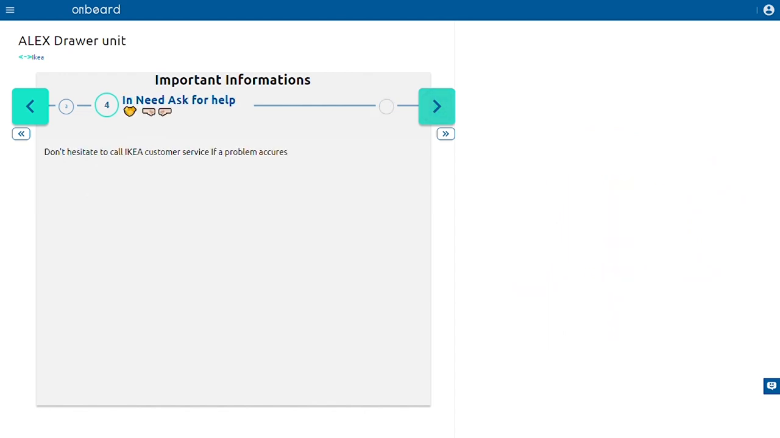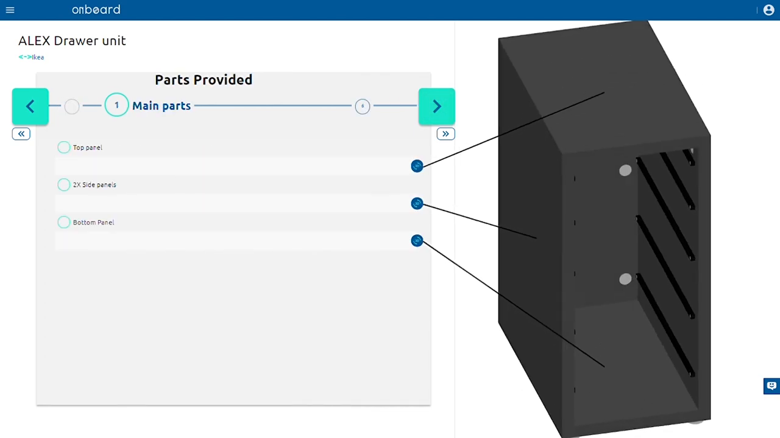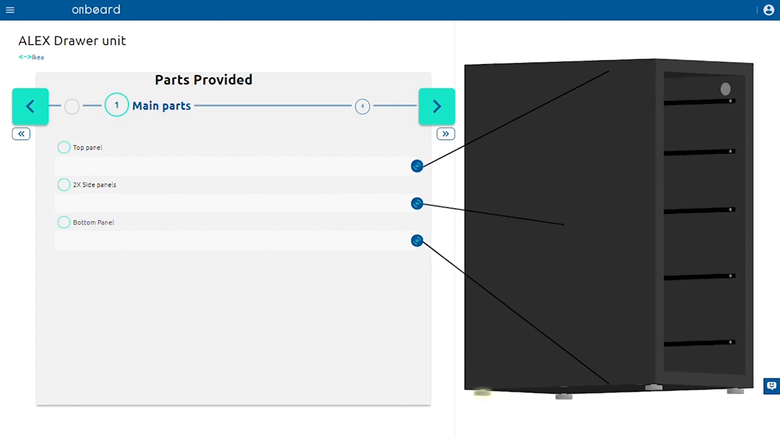The main parts of the ALEX consist of a top panel, two side panels, a bottom panel, and a back one.